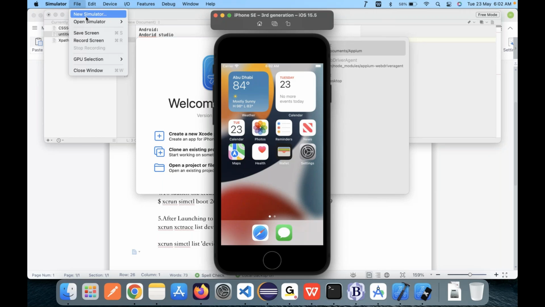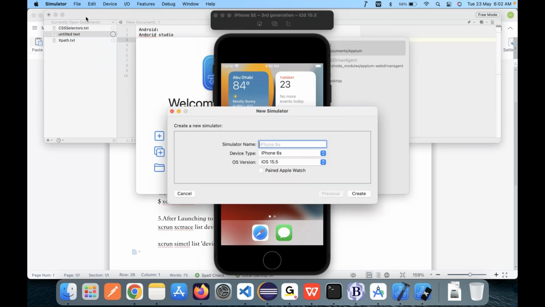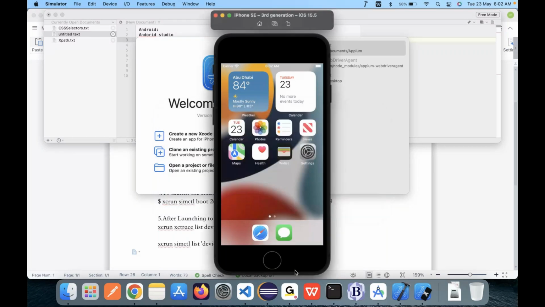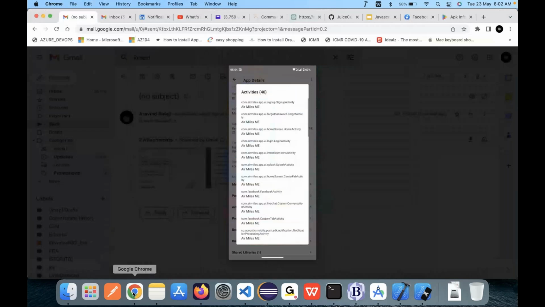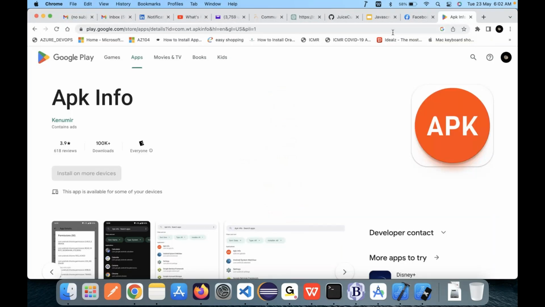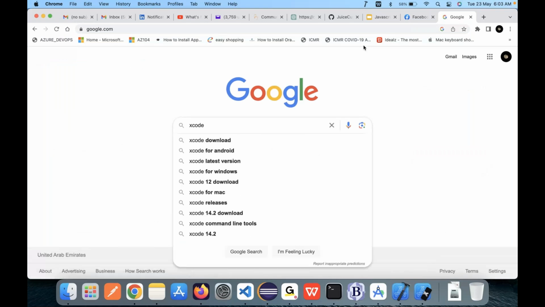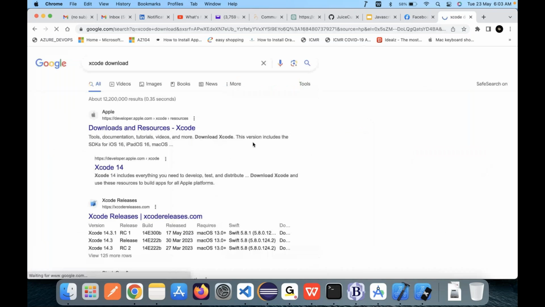Can you please help me with how to download the simulator? This simulator you mean? The iOS one? Yes, Xcode. As you download Xcode, it's a simple one. You can go to google.com and directly download it. Search for Xcode download, that's it. Apple will give the download resources, whatever they have.